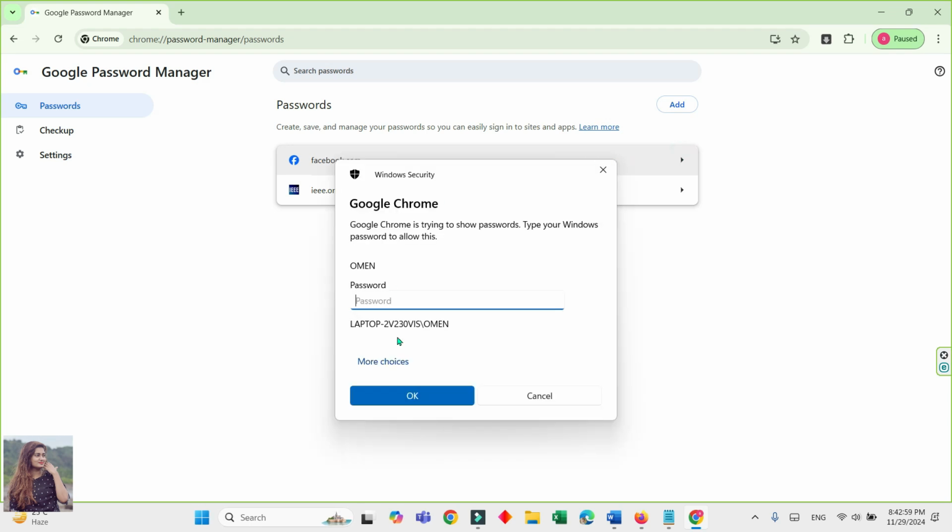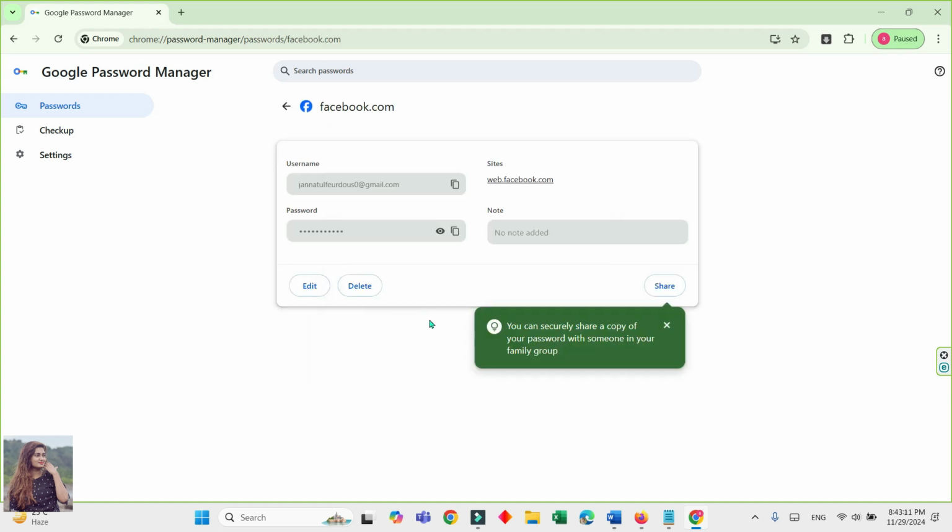if I want to show a password, see here it is trying to show the password, type your Windows password to allow. So I will press this. See, when I have given the Windows password, it has been shown. See the thing, Facebook, this thing is here.